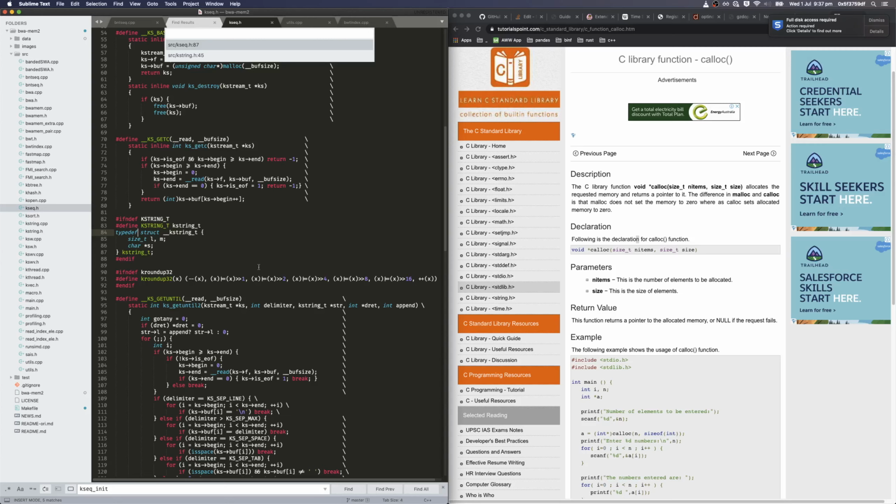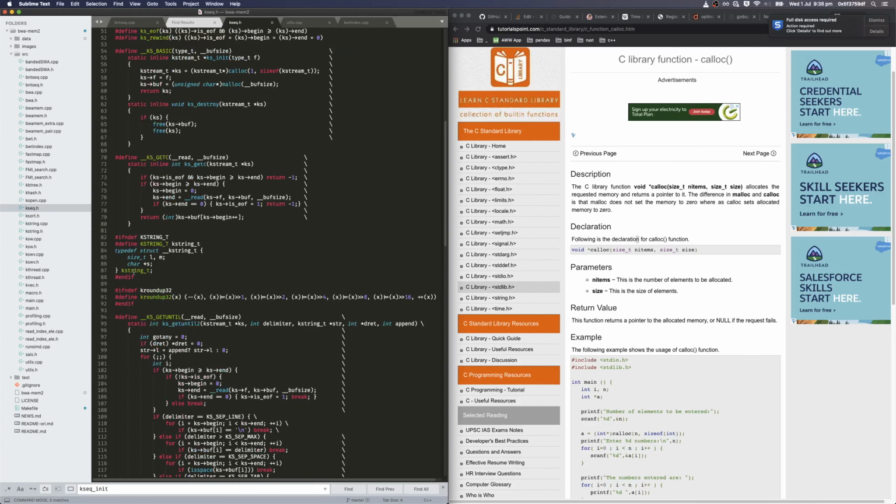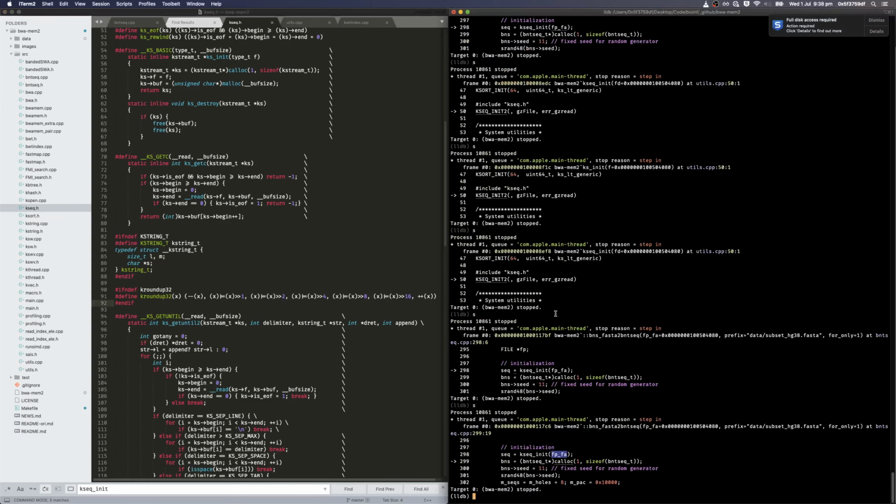So it's a string. Size t l, m. S is going to be the buffer. L and M, length, and then something. Who knows? We'll see what the debugger tells us. Whatever M is. Oh yeah, we can see the values.